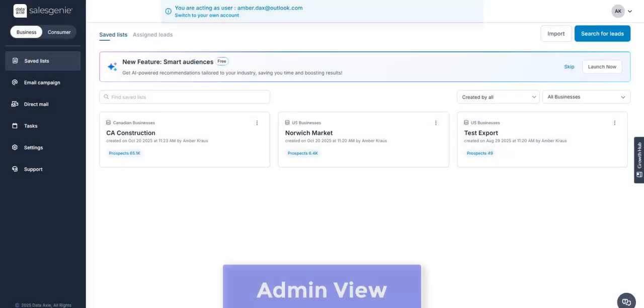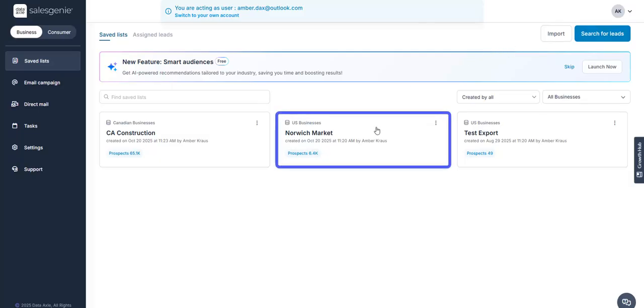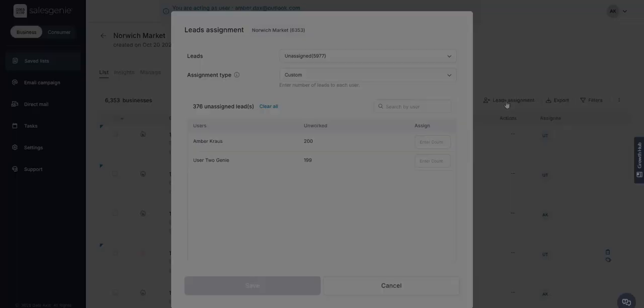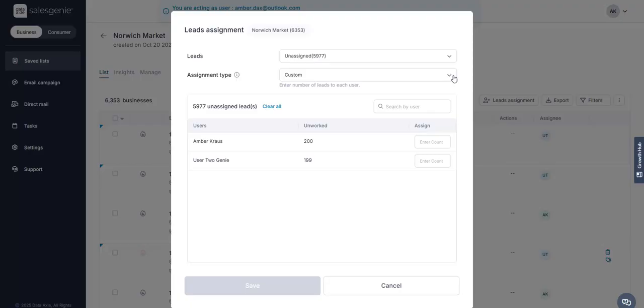Let's dive into Salesgenie from the admin view. Start by creating and saving a list, or open a saved search. Click the Leads Assignment button. Choose from 4 assignment types.